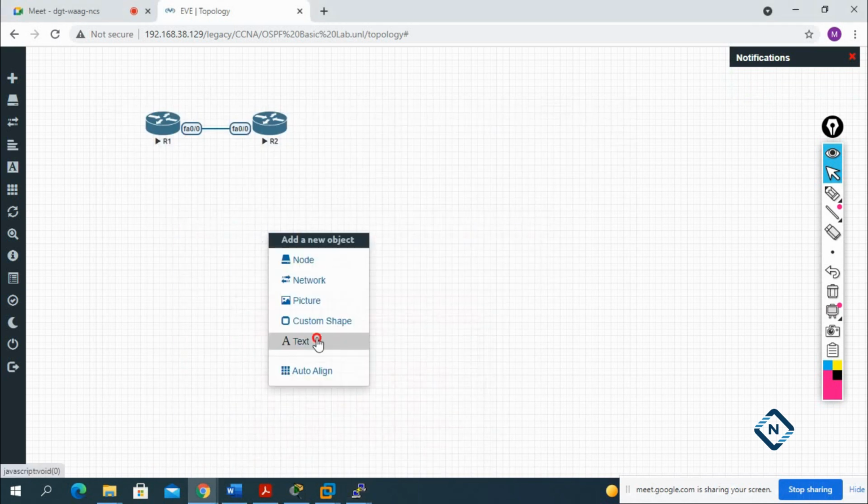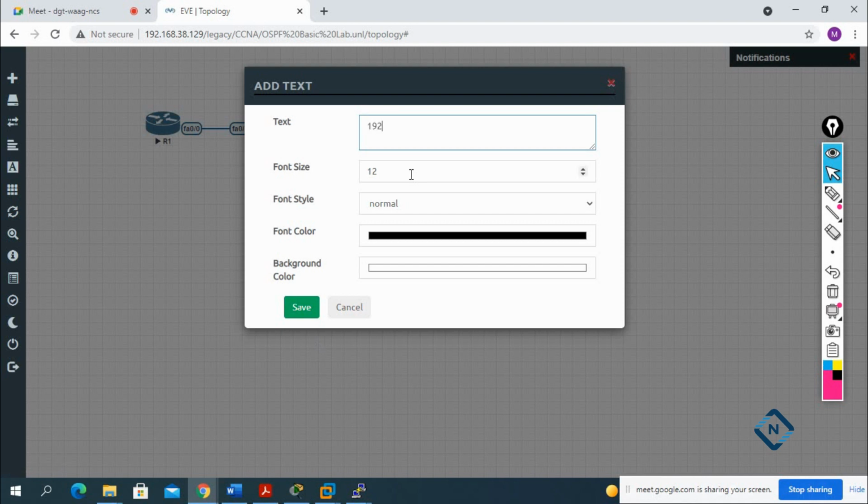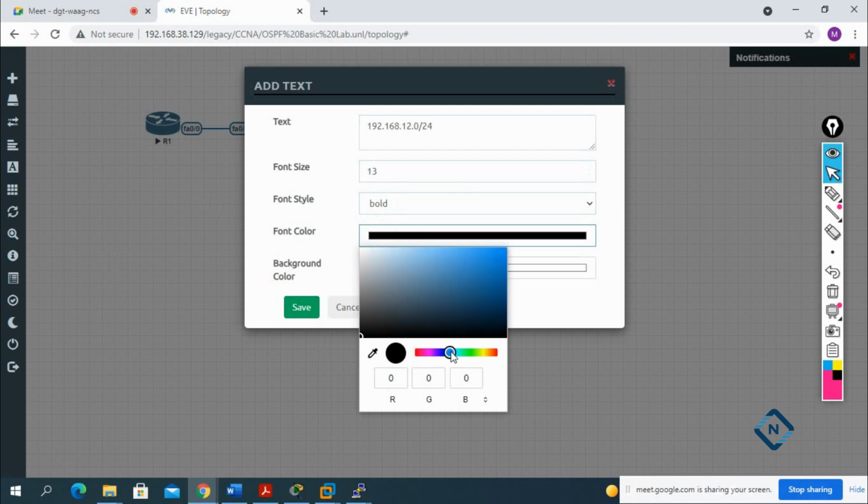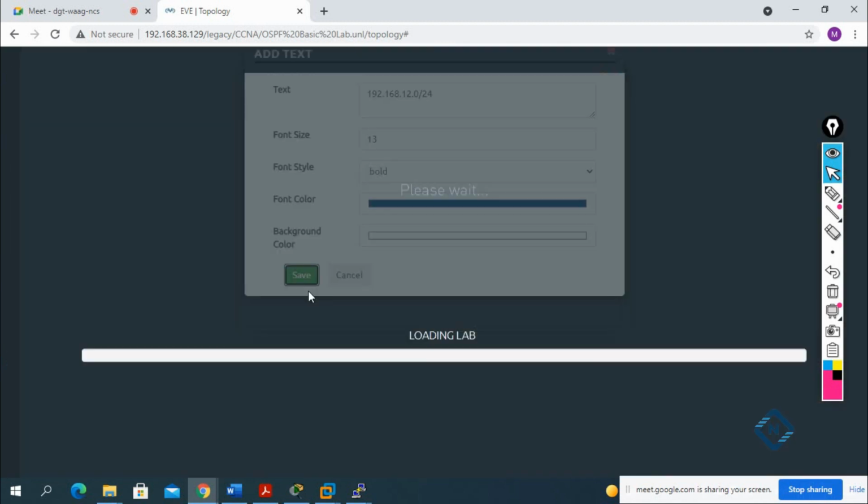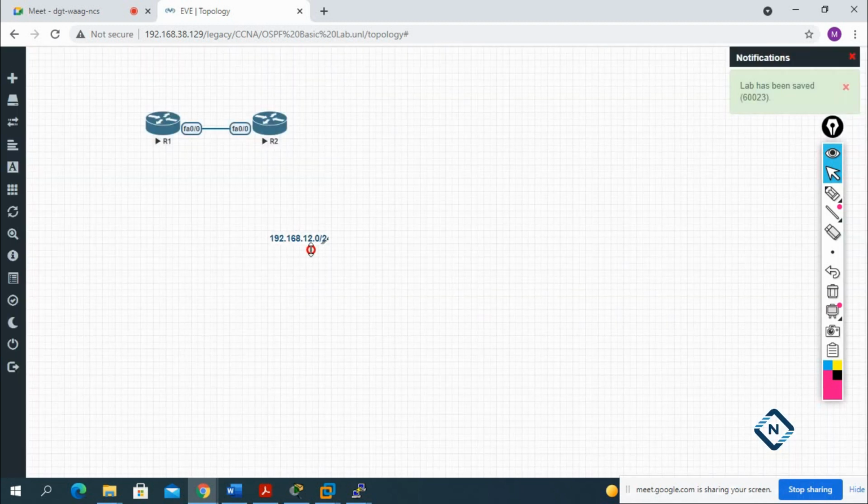Right click and select this one right here, 192.168.12.0/24, and this one I will put as 13 and this one I will make bold. If you want to change any color you can change any color. Okay, this one, so I will keep this here. I will make this one here.